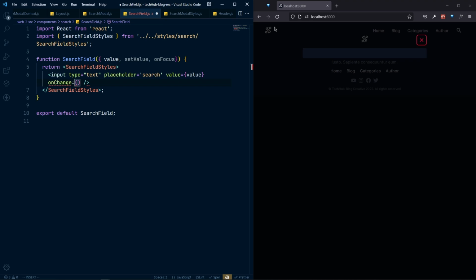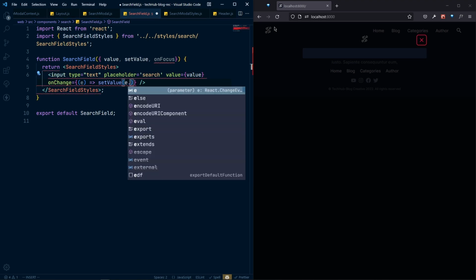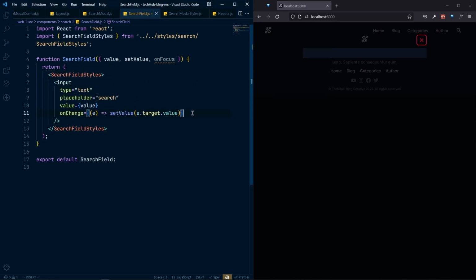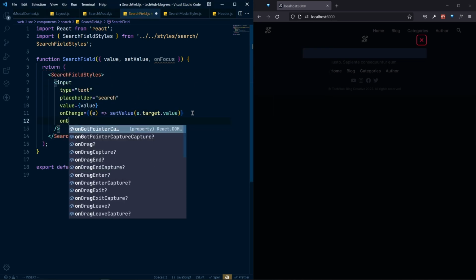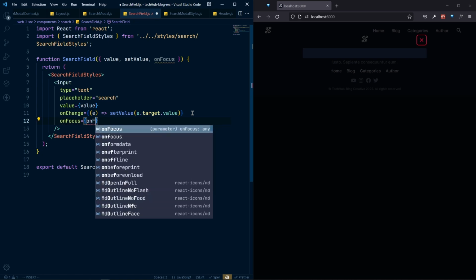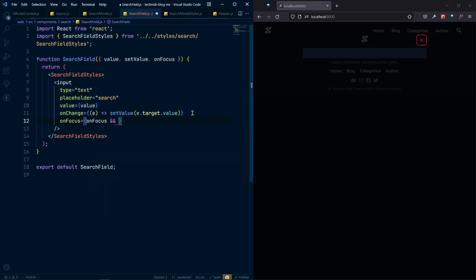So here we'll say that set value will be the e.target.value. So fine, and after that on focus we will run the on focus function that will be from our parent. So if we have the on focus, then we will run it. So that's it, and now we can use it in our modal.